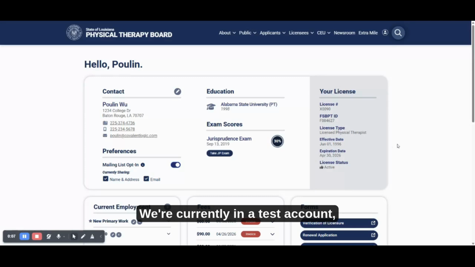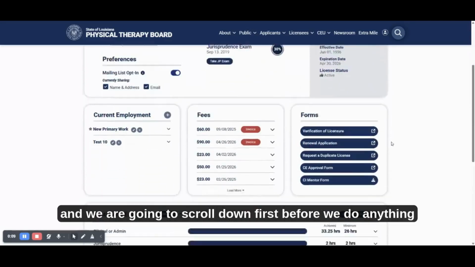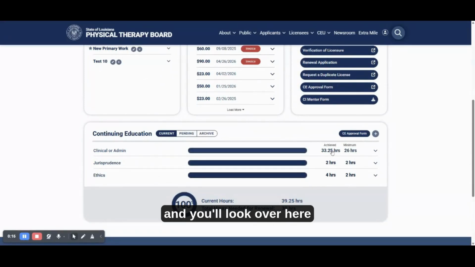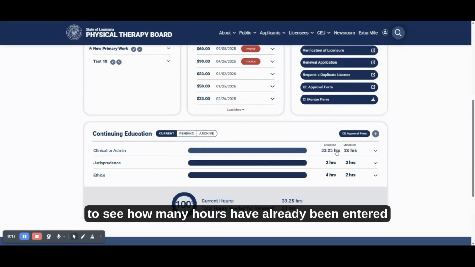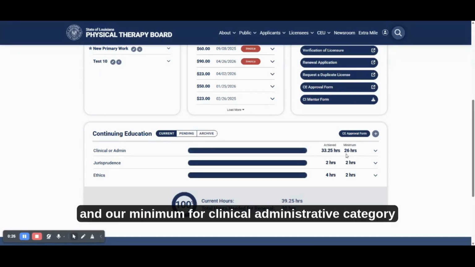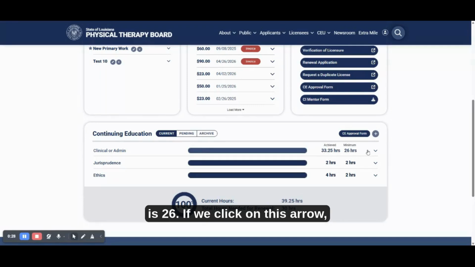We're currently in a test account, and we are going to scroll down first before we do anything else and check our continuing education. So right now, we're under our current, and you'll just look over here to see how many hours have already been entered versus the minimum requirement. On this account, we've entered 33.25 hours, and our minimum for the clinical administrative category is 26.